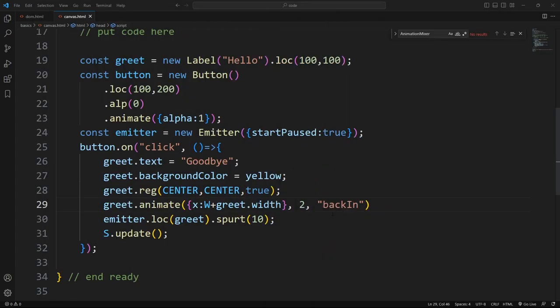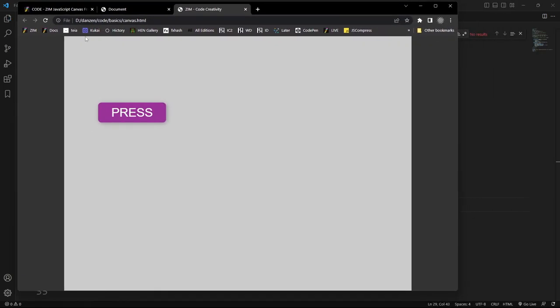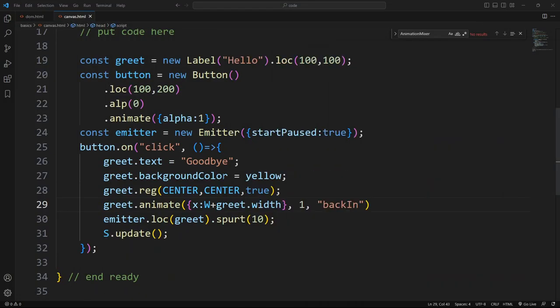But why don't we instead make it a bit faster, perhaps a second, even 0.7 seconds. Ready? Pew! Woo! Ready? Let's do that again. Boom! Nice. So you can see that we're just having so much fun immediately.